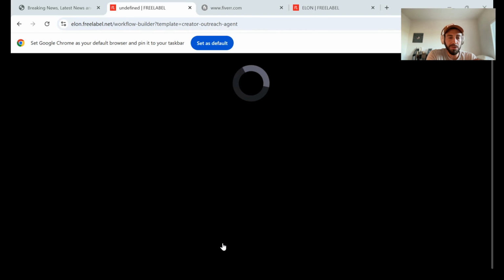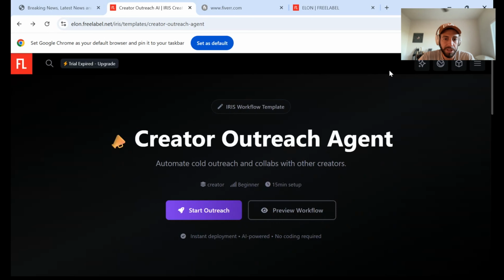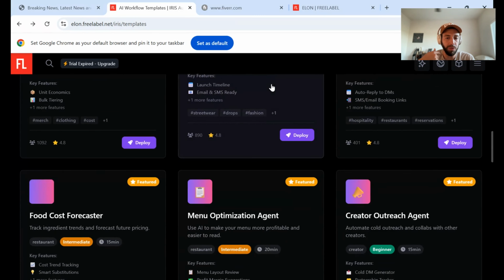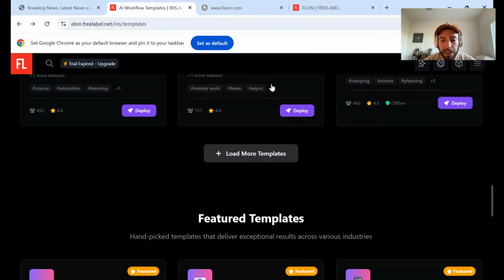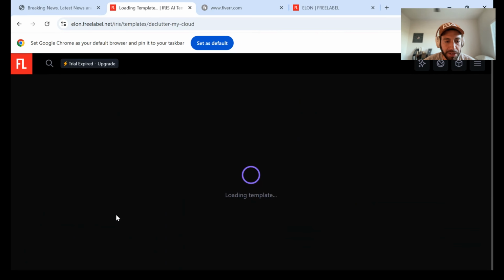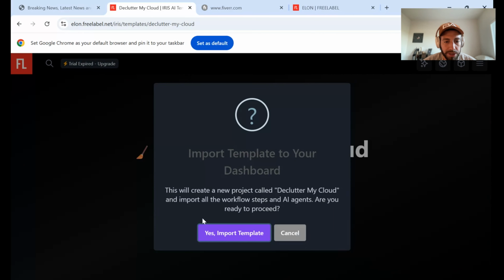But close this real quick. Go back, click back. Something is wrong with the templates. It's only some of them that do this, but go back, click close, go back one more, and then look for the declutter. That one's working 100%. I've got to figure out why the others aren't working. Yeah, declutter my cloud, and then click on start decluttering. So yeah, check this out.